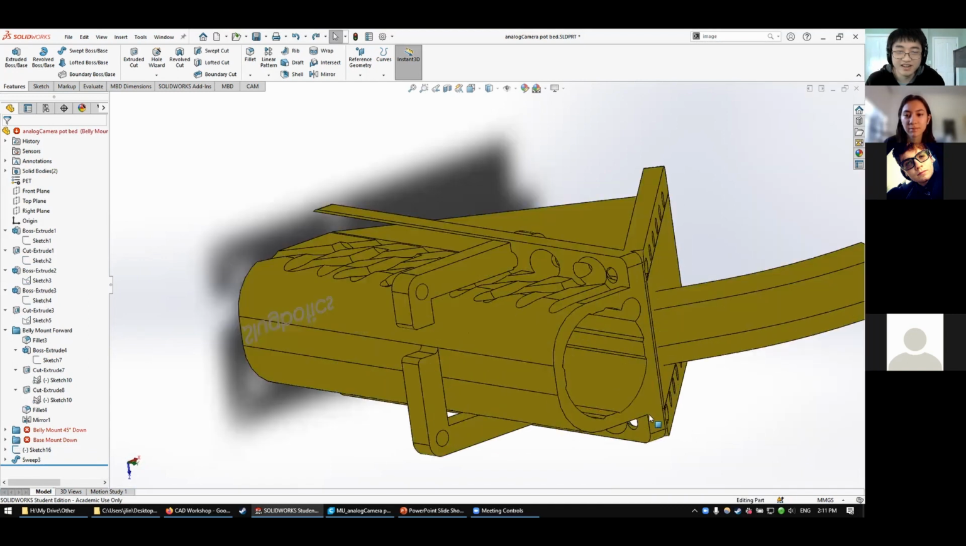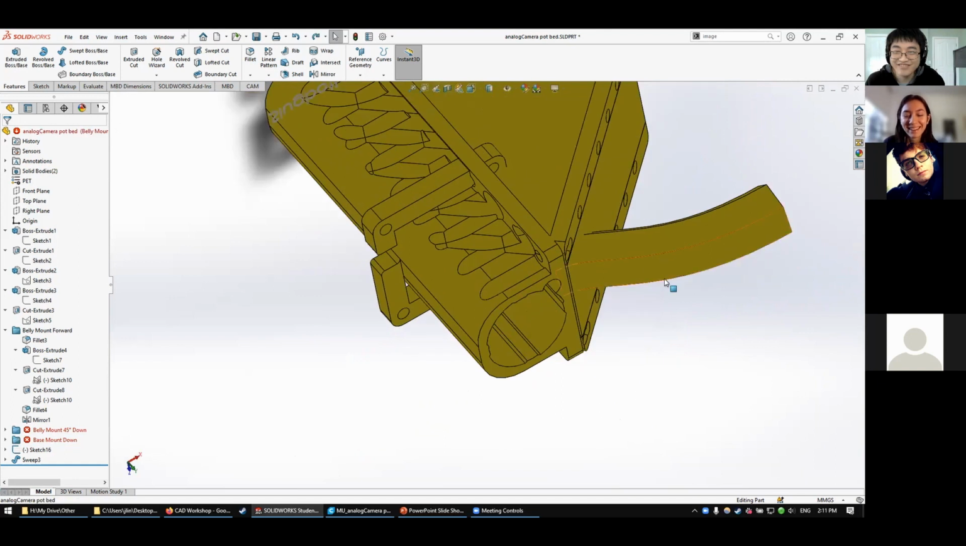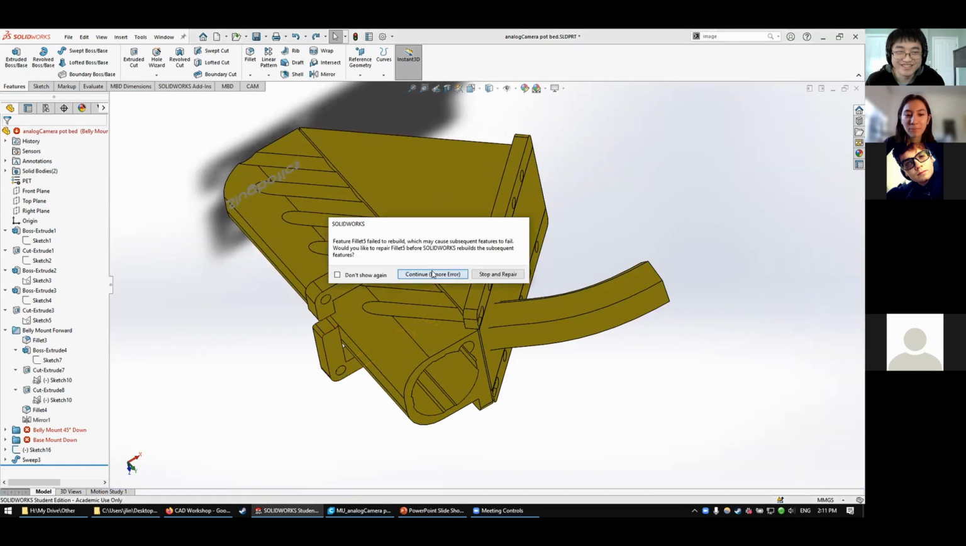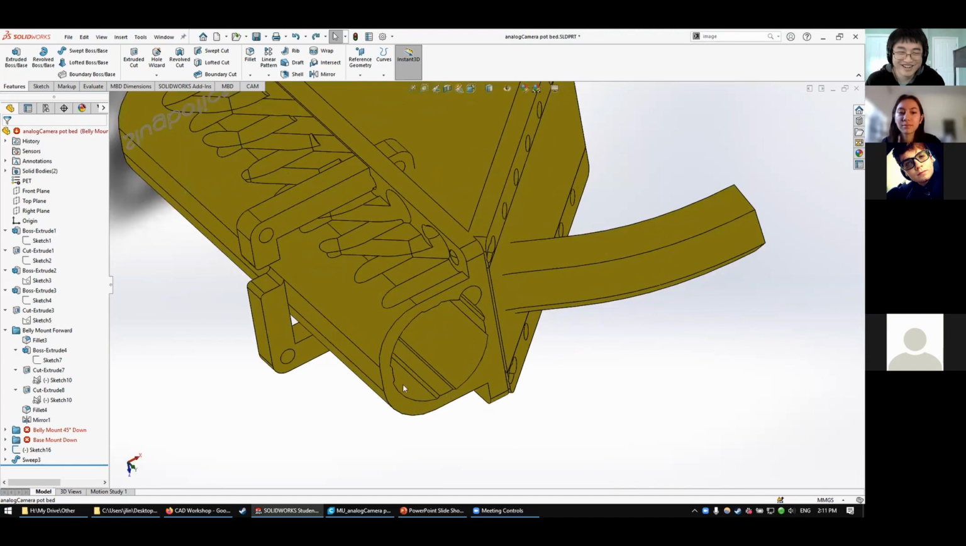Oh man, I should not have suppressed that. Okay, so now you're seeing something that happens when you touch something you shouldn't have. Okay, continue, ignore the error, please. Okay, I'll fix that later. Good thing I made a save copy.